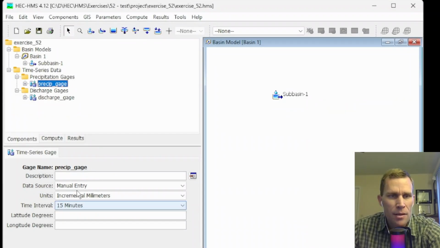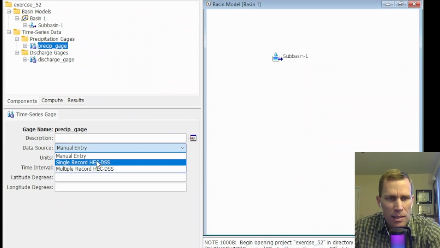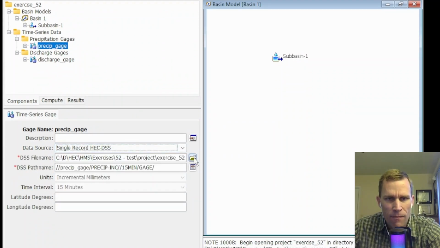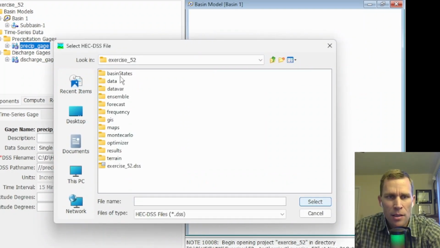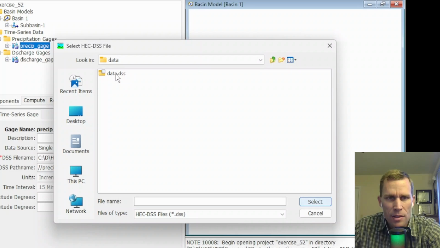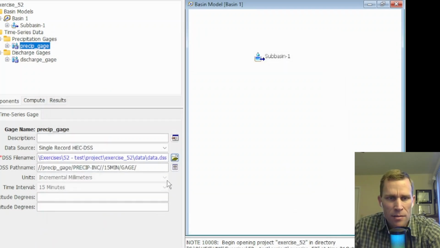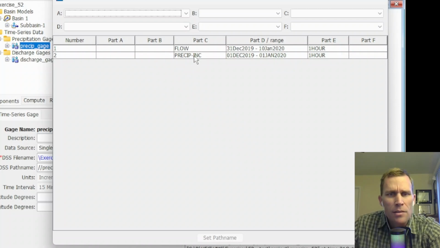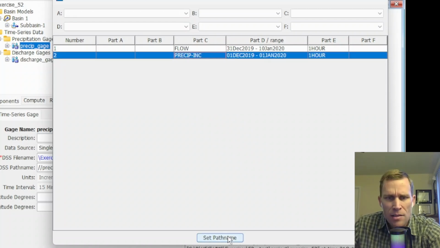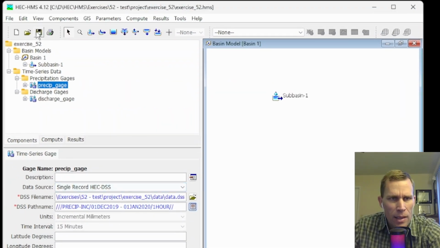Back to HMS, I'll click on the precipitation gauge. I'm already there. For the data source, I'm going to select DSS and then file name. I'm going to navigate to that DSS file. Here's the project. Here is the data directory. Here's the DSS file. Select. And then I need to also assign the path. So that's right here. This is going to be the precipitation and then set path name. And then when I click save, it should update the units to inches and then the time interval to 1 hour. Let's see. Okay, that looks good.